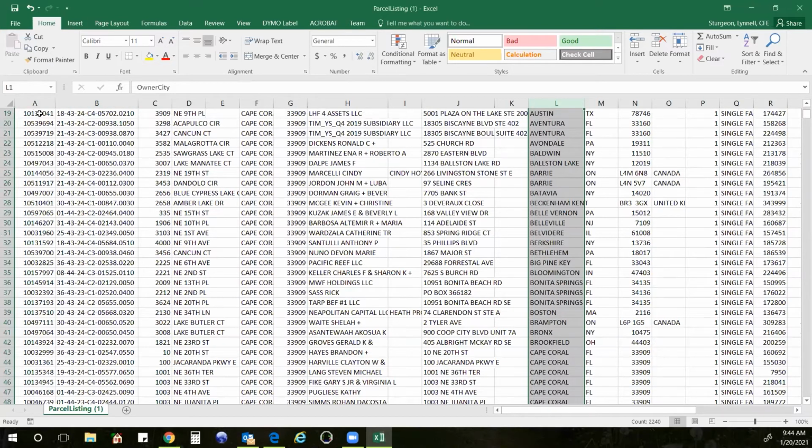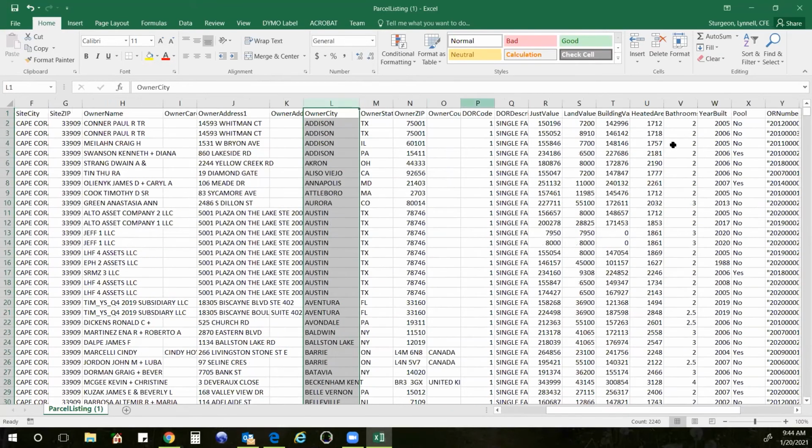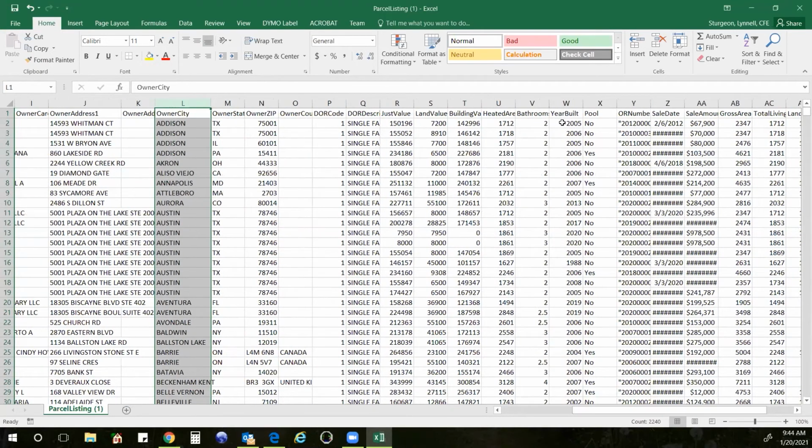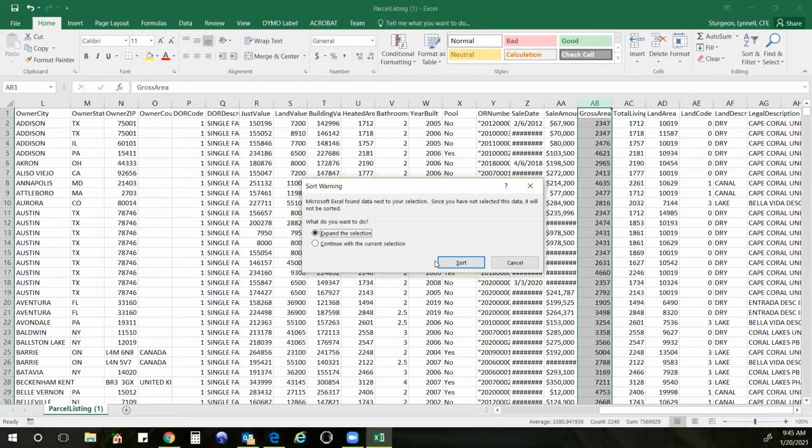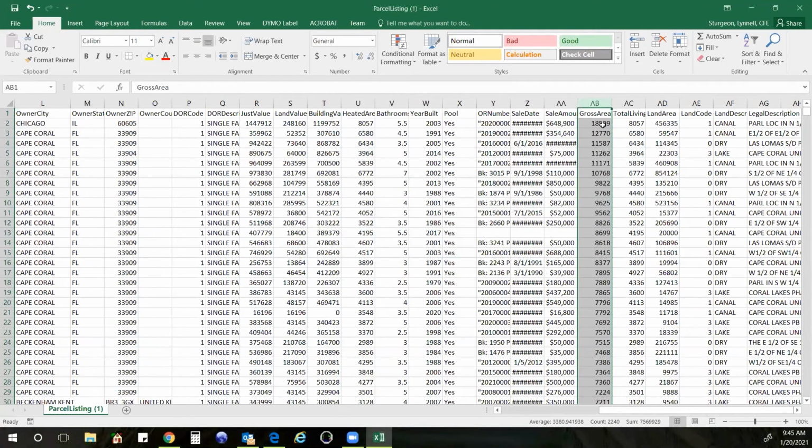You can sort by value. Your square footage, if you want to find the, let's go back to, here's heated area, gross area. Let's say you want to find the largest, from largest to smallest. And this would be the largest here at the top.